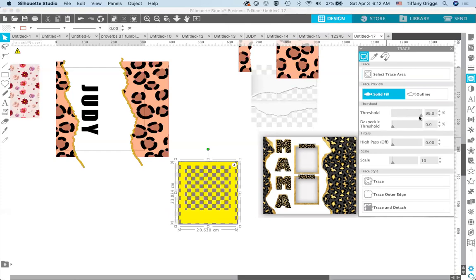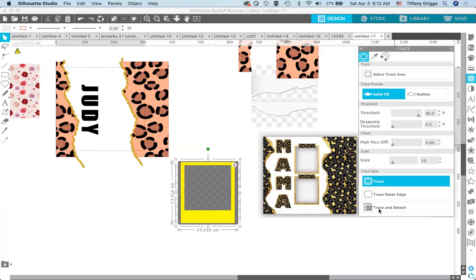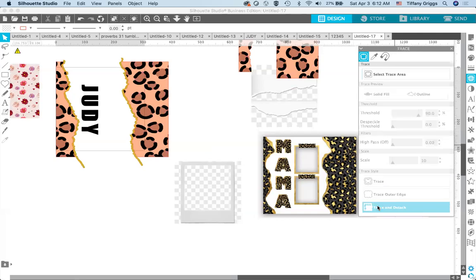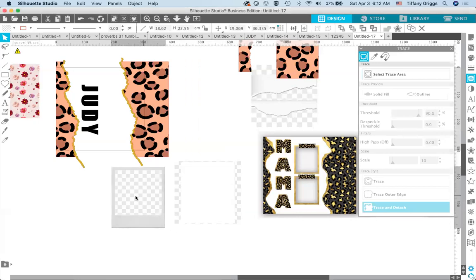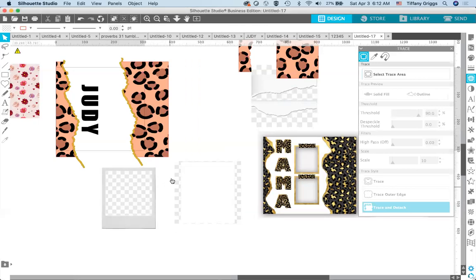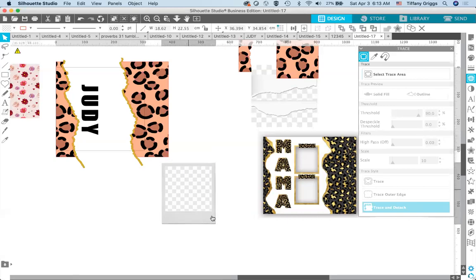So all I want to keep is this right here. Come on. No, not that far. Right. Too much. Right there. And I'm going to trace and detach because I want the picture itself. So now I can remove the picture and I don't need this anymore. Just delete that. So here's my Polaroid.